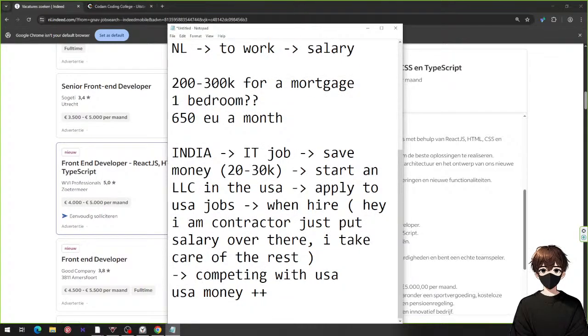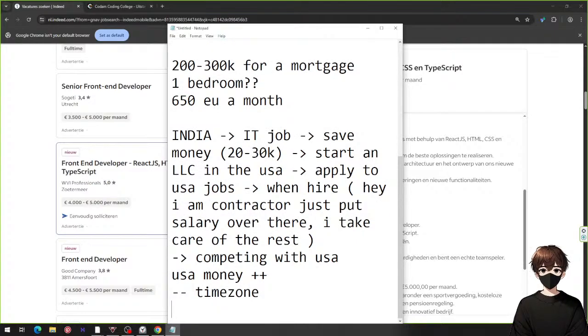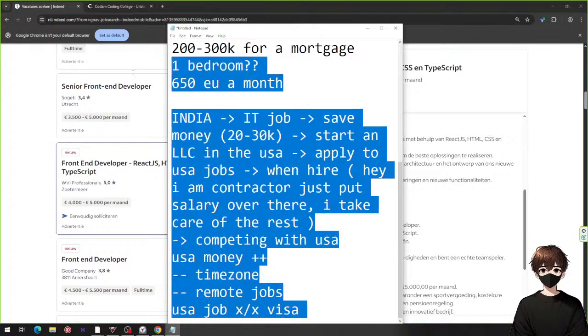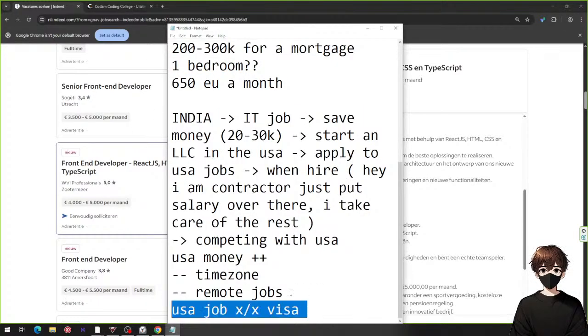And you can stay in your country. Now, what are the downsides? The downside is time zone, right? And the downside is you can only apply to remote jobs. Just because you have a USA job doesn't mean visa. So that does not mean absolutely not. But there's a way that you can earn money from there.